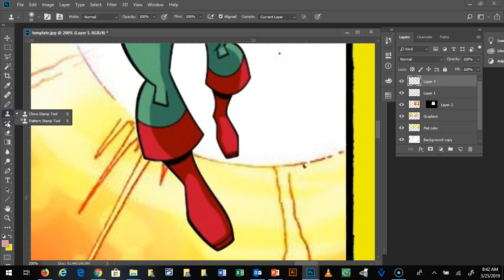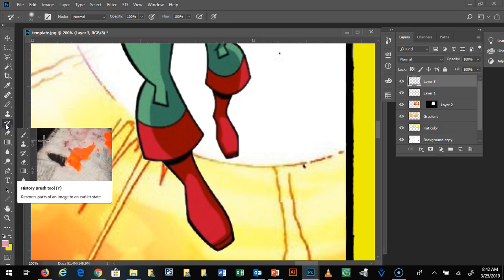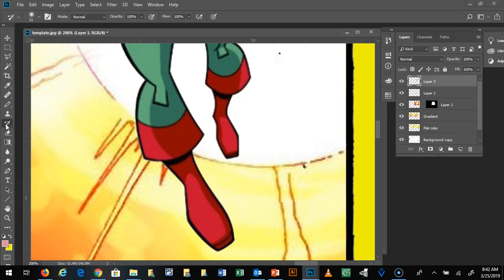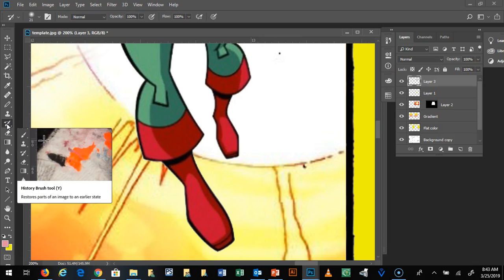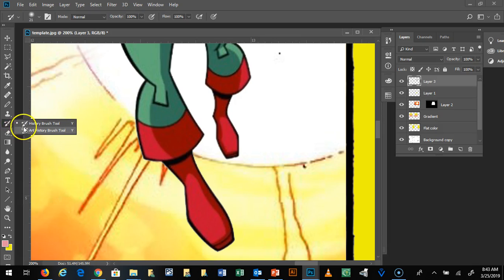All right, the next one down is bundled with the pattern stamp, but you don't need to worry about that. History brush tool. It basically will restore an image, or part of an image, to an earlier state. So if you have gone in and changed something and you don't like it, you can go back and bring back the original part of it if you haven't saved over it. But I don't think you're going to need that very much, so I would say don't worry about it.